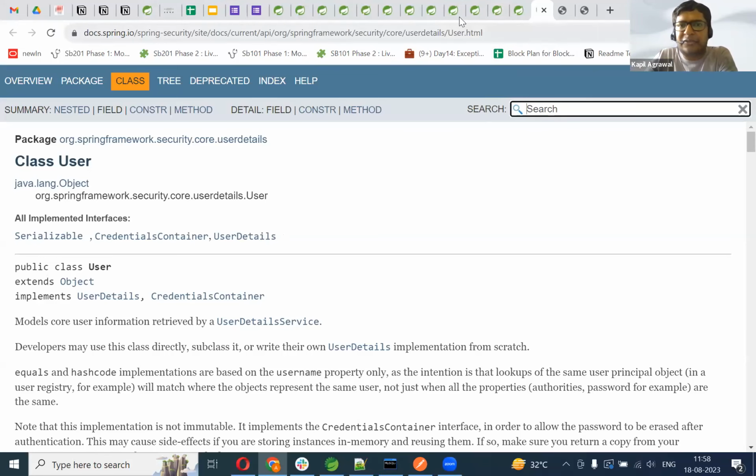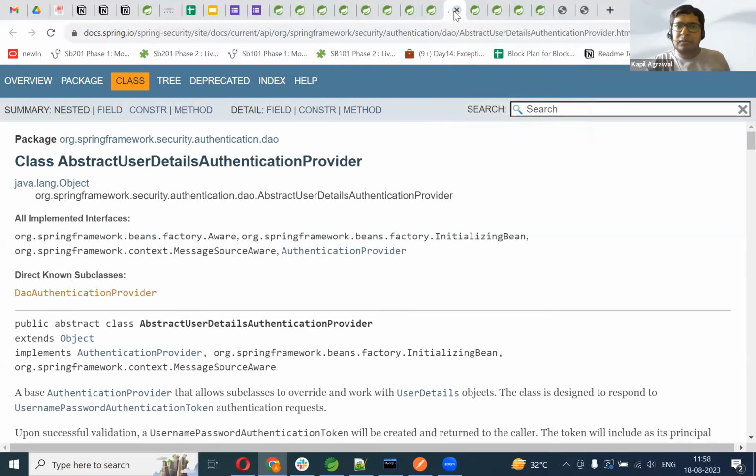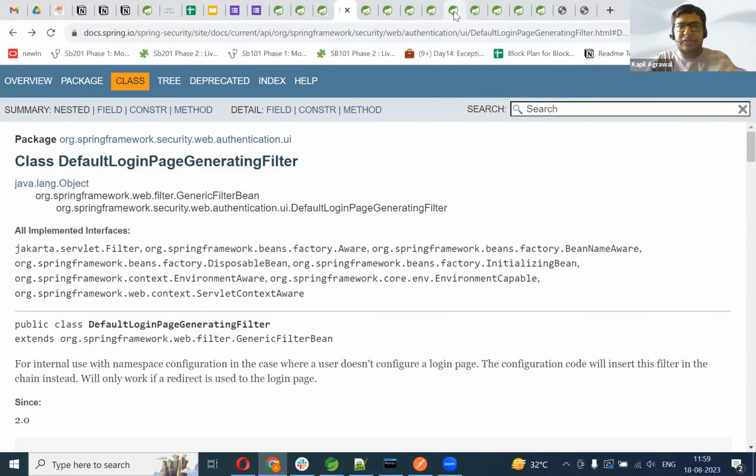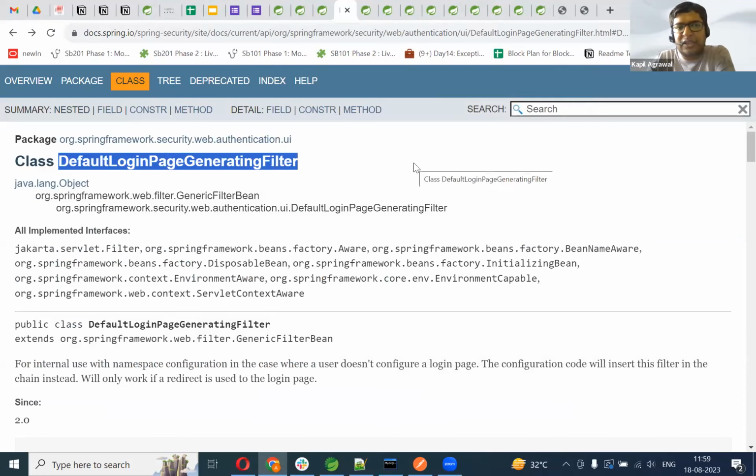If it is failed, then what will happen? In this condition, a default login, default user ID and password will be provided to you, meaning a form will be displayed to you. How exactly will the form be displayed? The form will be displayed using the default login page generating filter. Okay, I'm providing the username, I'm providing the password.